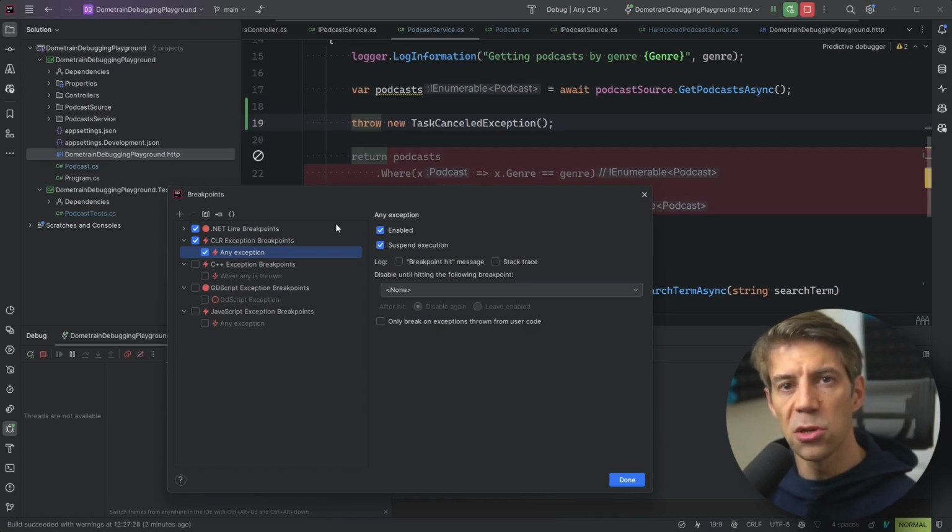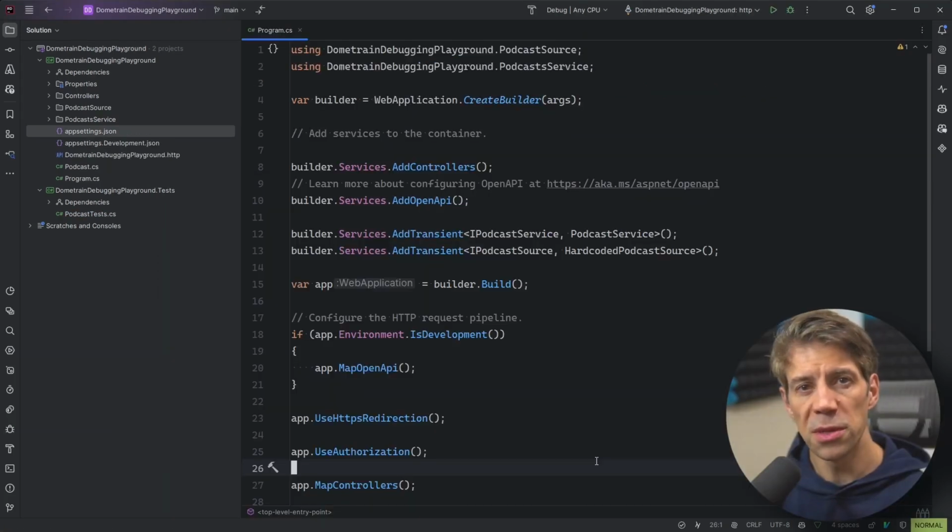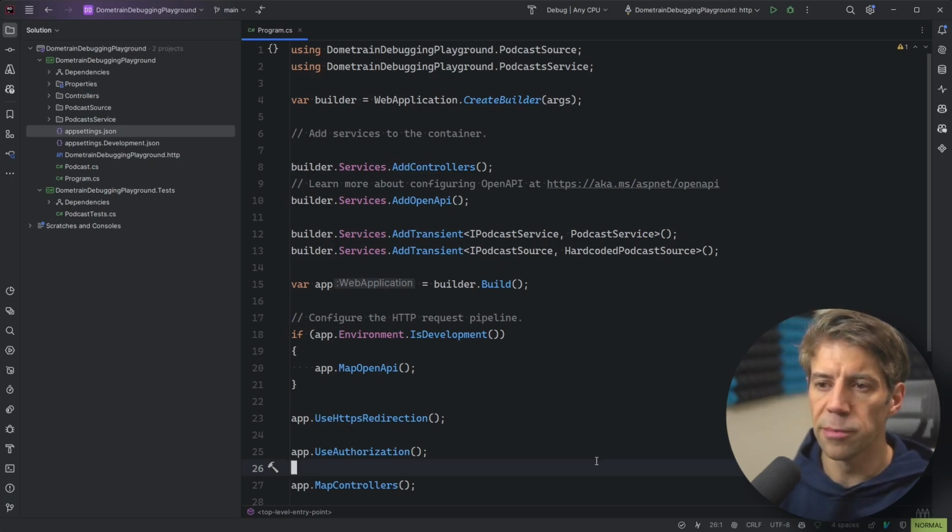In the next video, we're going to look at disassembling and debugging into third-party code. So it's not just your own code that you can debug; you can debug into third-party code as well. And as an example, let's introduce a problem.